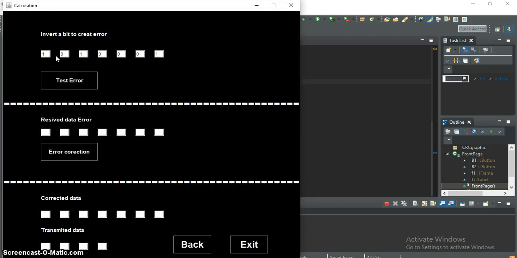For that, you can see here all the modulo 2 operations and the remainder is appended to our main data. And here we are generating an error to show a demo of a real situation. I am inverting the first bit and creating the test error, which will transmit the data. The receiver receives the data, and there is an error. Now I am clicking on error correction, and we receive the correct data. So I will explain the error correction part.